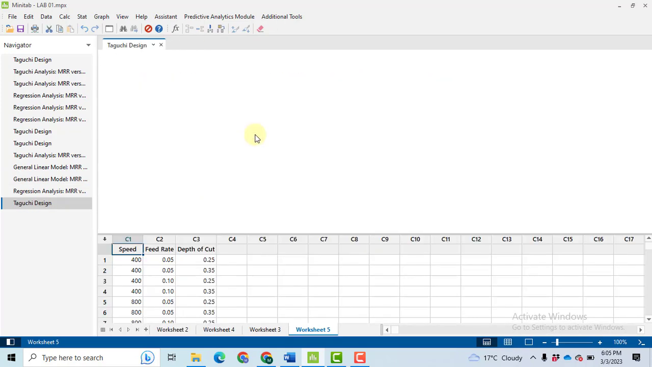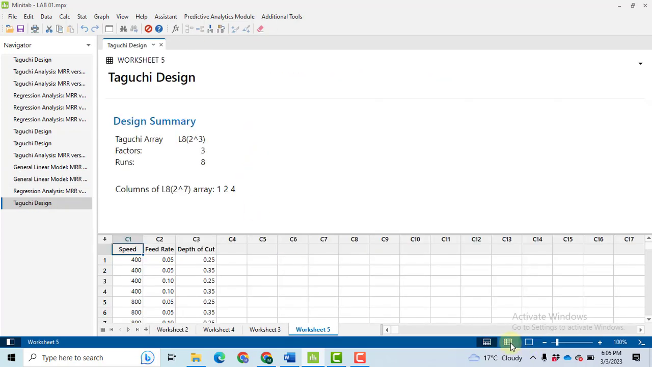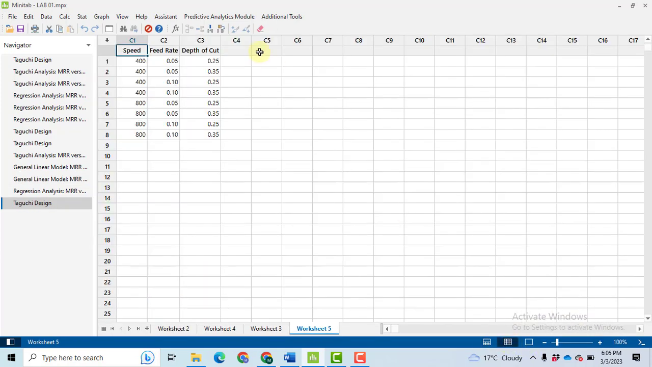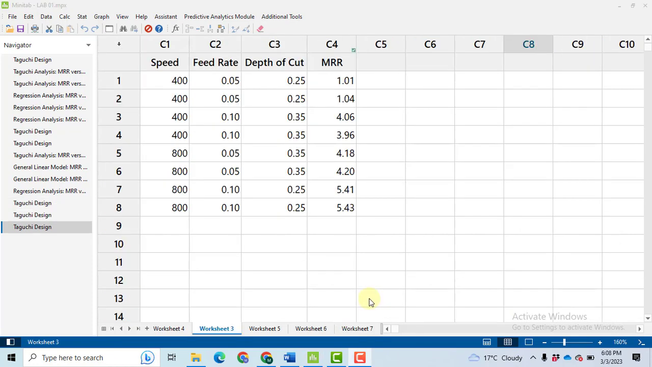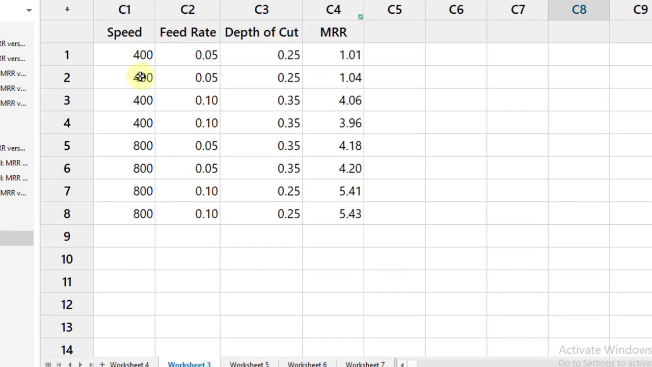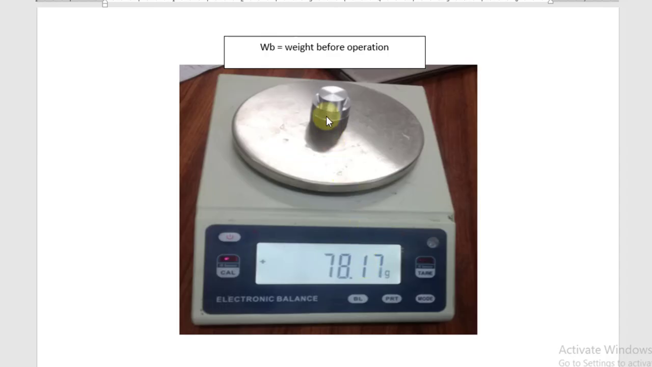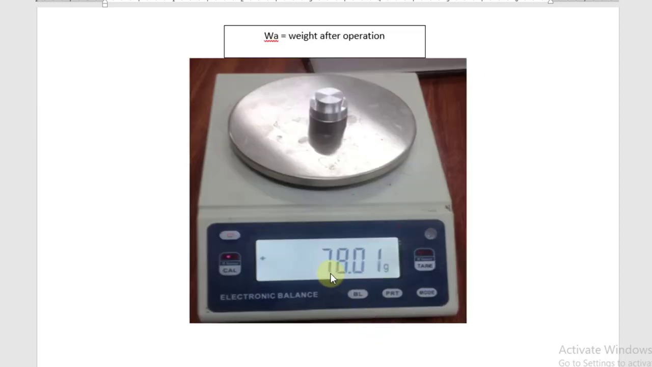So you will get such a design. To view only the data set, click here, data only, and right here write MRR or the full name, material removal rate. Now based upon this design, I have performed the experiments. The weight of each specimen is measured before and after machining on a weighing machine. You can see here 78.17 grams, and after machining the weight is 78.01 grams.